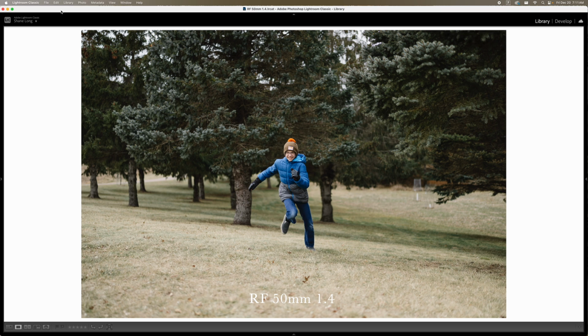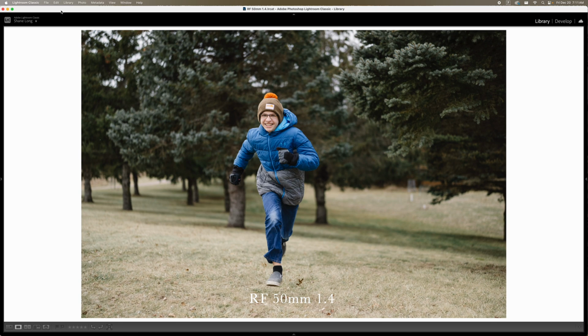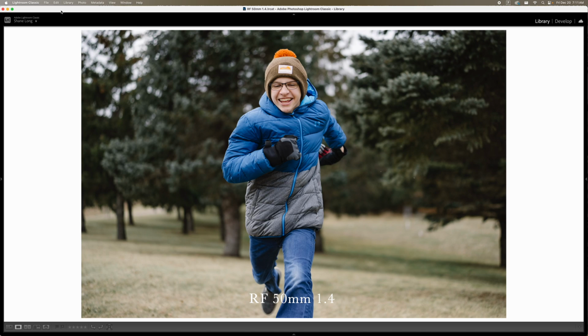Here now are the photos of my son running full speed at the camera. Very impressive, all of them are in focus, even with me trying to record myself and take photos of him.